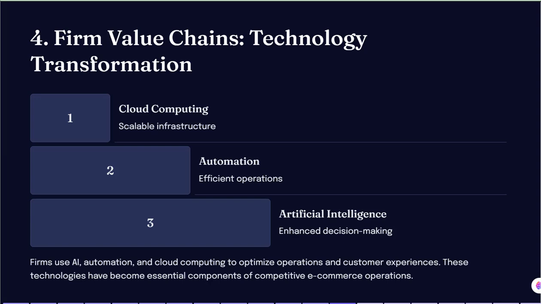So leveraging AI, automation, and cloud computing allows companies to optimize their operations and better serve customers. These technologies have become essential components of competitive e-commerce operations.